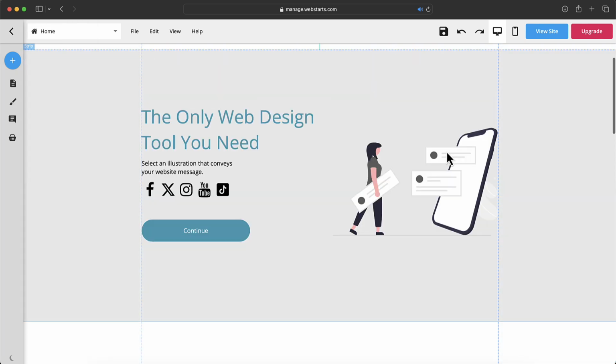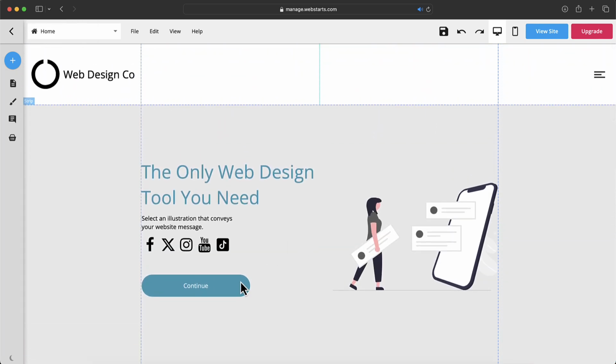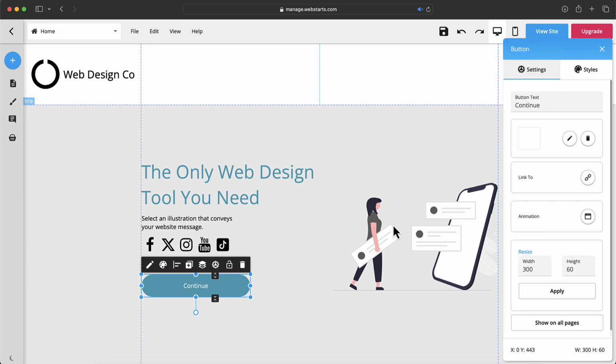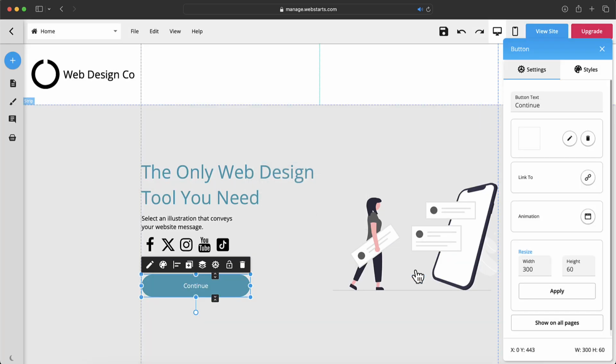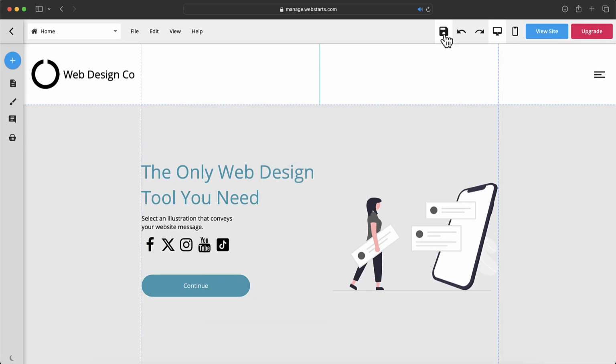Link from an element by selecting the settings icon and then the link icon. Select where you'd like to link to and tap Create Link. Tap the Save icon to save and publish your page. Tap the View button to see your pages on the web.